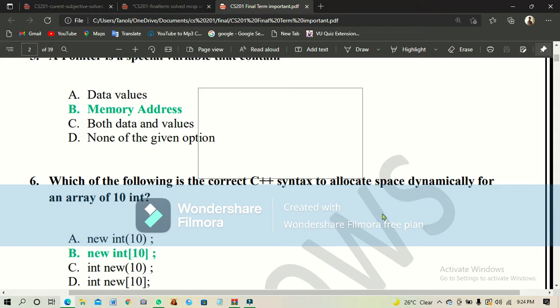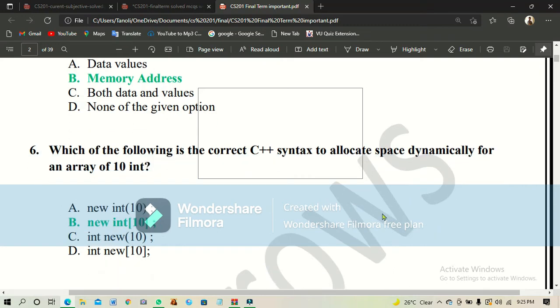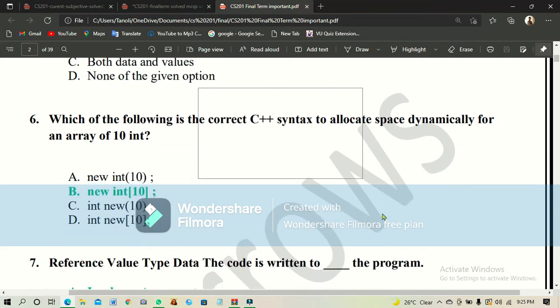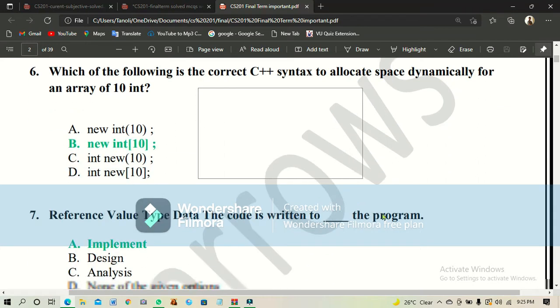Which of the following is the correct C++ syntax to allocate space dynamically for an array of 10 int? New int large bracket 10.